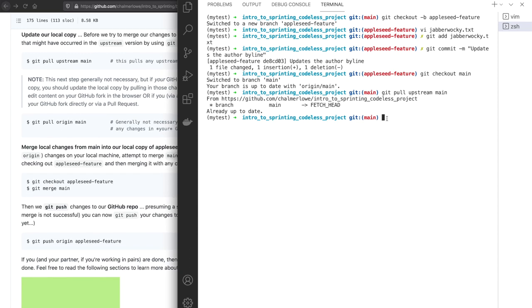If, for example, I felt like there might also be some changes in my own repository in origin, someone else had been working with me on something, we might also pull from origin, but generally that's not really going to be a problem. You typically just need to figure out if the upstream maintainer has added anything new that you want to check for conflicts. All right. So let's go back and check out our appleseed feature.